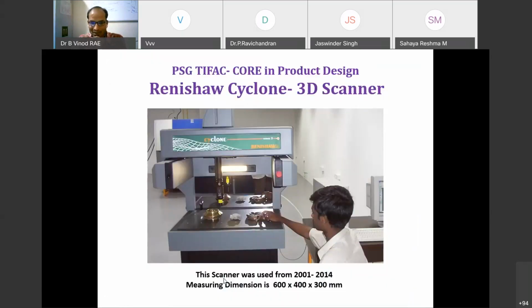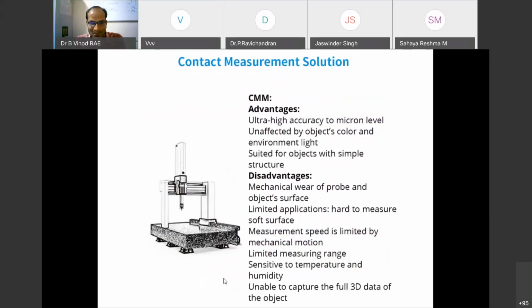Earlier we used a touch probe scanner, the machine called the Renishaw Cyclone 3D scanner. We have used this scanner since 2014. It is the same as a CMM. The measuring dimension of this scanner is 600 by 400 by 300. So it has some limitations, as I explained, because we can only measure limited sizes.